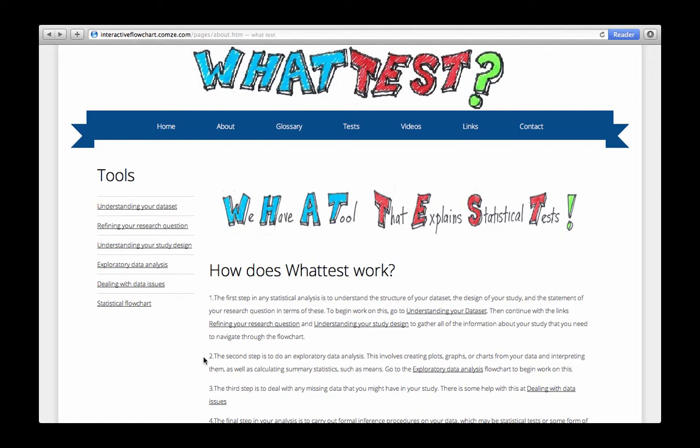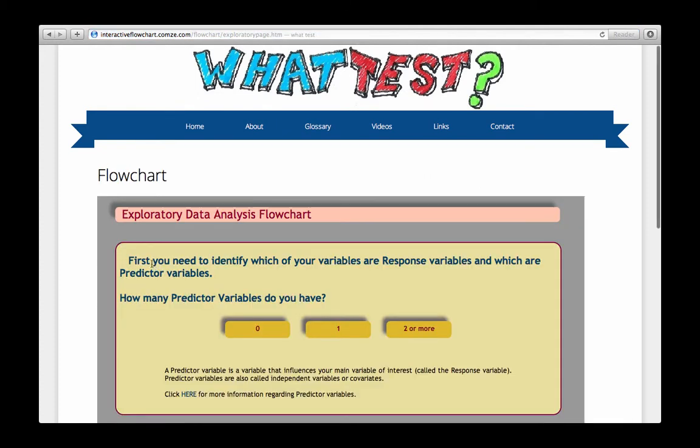This starts with exploratory data analysis, also known as descriptive statistics. By clicking on the link, you will be taken to an interactive flowchart, which will help you determine the appropriate exploratory methods for your data.